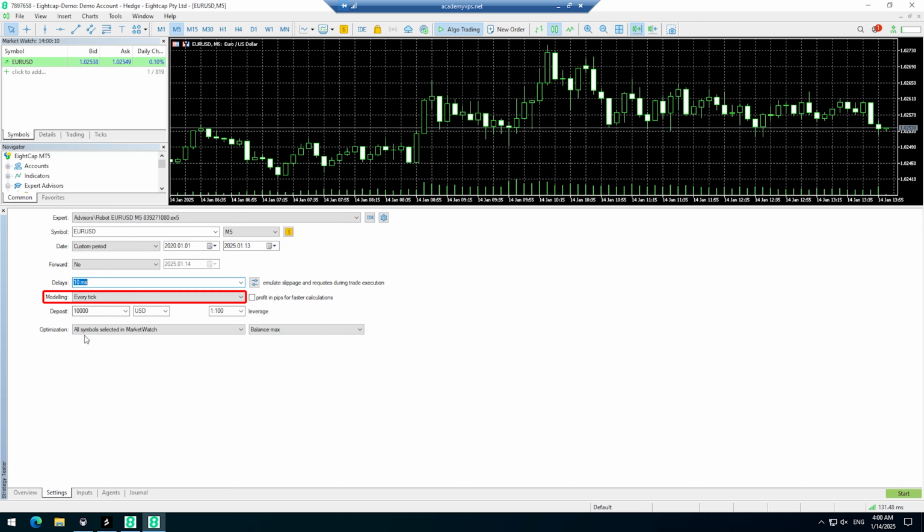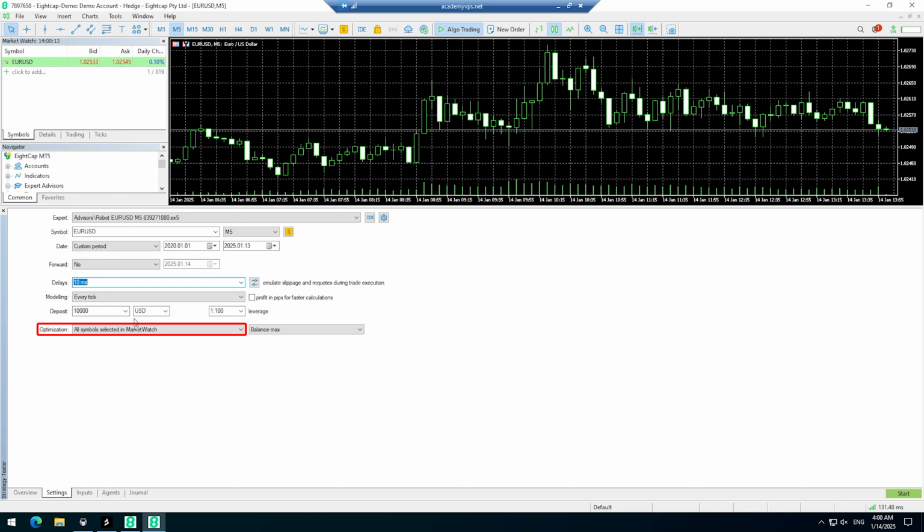And we will discuss later that you can see optimization is an option, but we're not going to do that for now. Our deposit is $10,000 US, if you remember. There is no option for that, so we're going to leave it on $100,000 for now. And our leverage is 1 to 100, so that's fine.